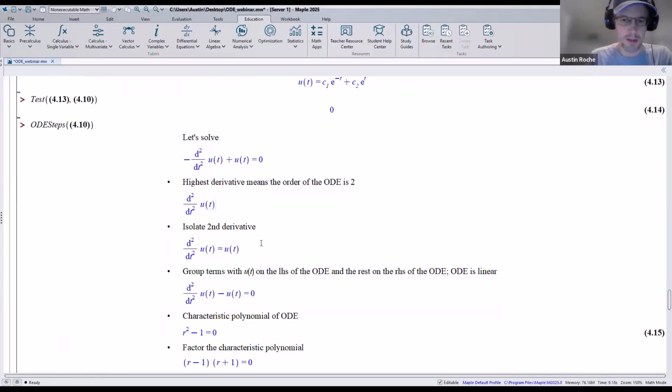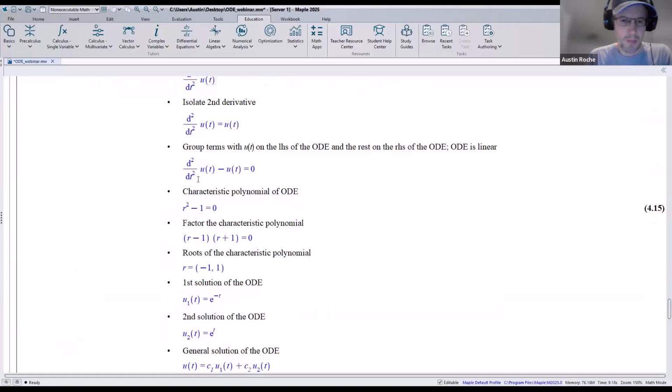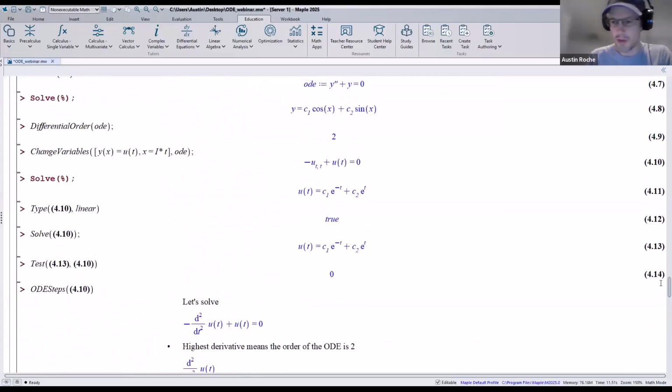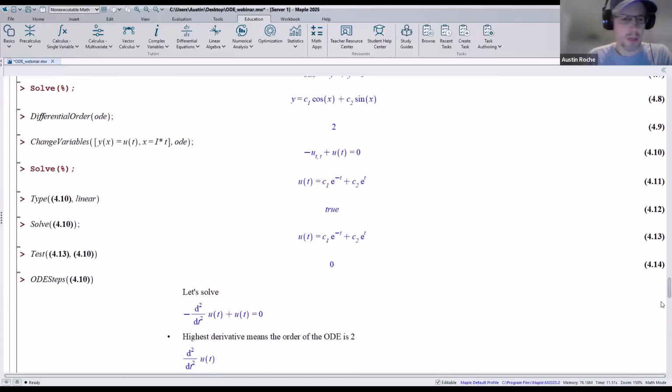Highest derivative means the order is 2. Isolate the second derivative, group terms on the left-hand side, and then you can get the characteristic polynomial by taking the coefficients. And the differential operator translates to the variable r. And then factor the characteristic polynomial, find the roots, get the first solution, second solution, and then just take a linear combination of those, and that's a general solution. And then we just plug in the actual values of those solutions, and we get the final solution here. So that's a very simple version of the ODE steps command.